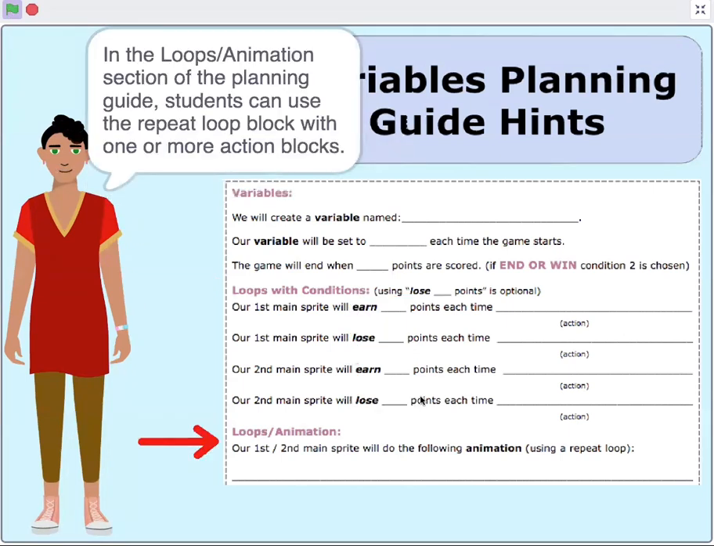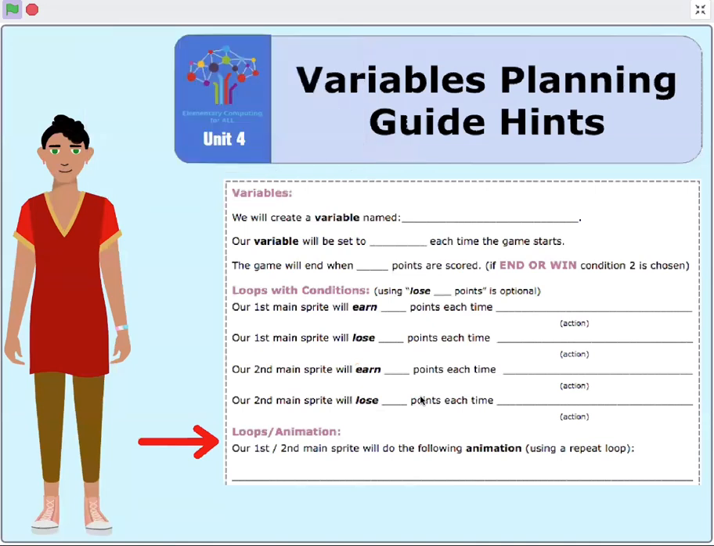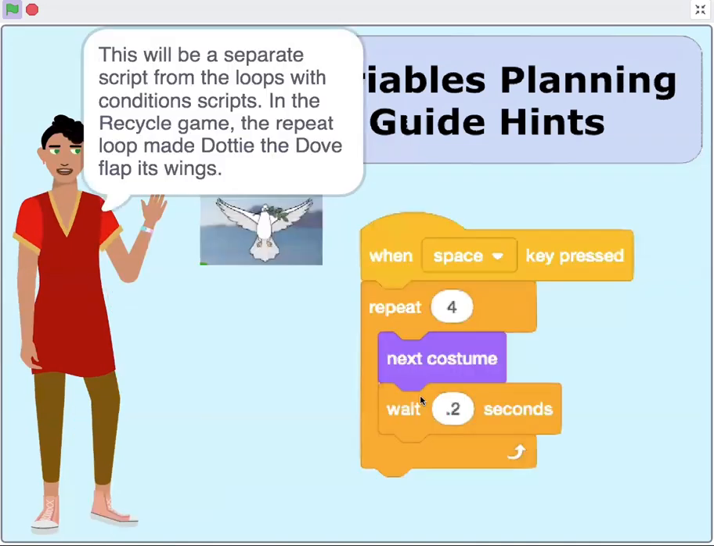In the loop/animation section of the planning guide, students can use the repeat loop block with 1 or more action blocks. This will be a separate script from the loops with condition scripts. In the recycle game, the repeat loop made Dottie the dove flap its wings.